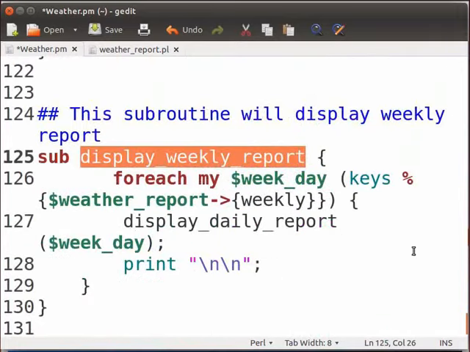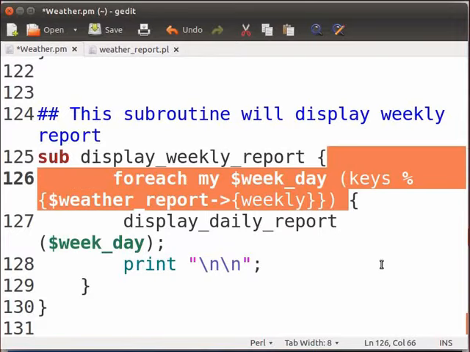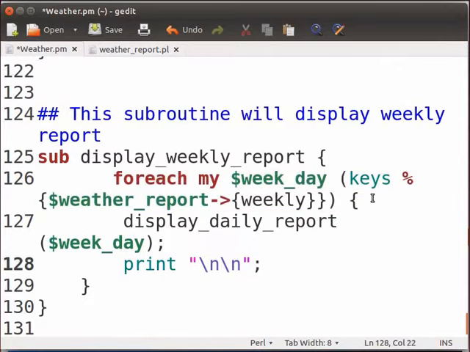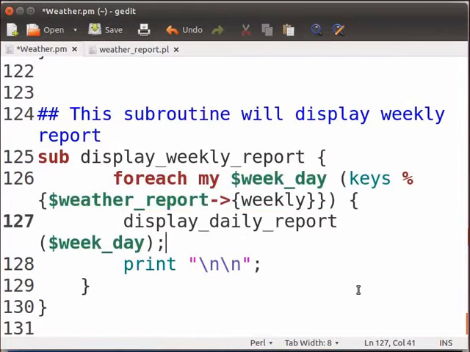This prints the weekly report. I have declared a for each loop to loop through each weekday of the hash reference. I have used curly brackets to represent the hash reference and an arrow operator to dereference. I am using the keys inbuilt function to loop through the keys of the hash. Display_daily_report function will print each element of the hash.